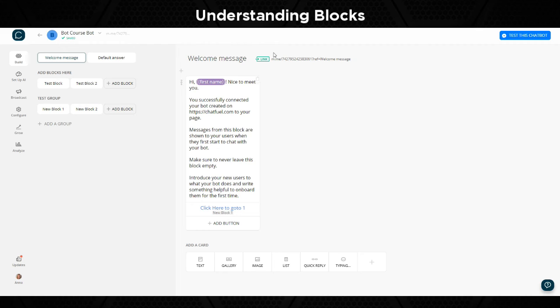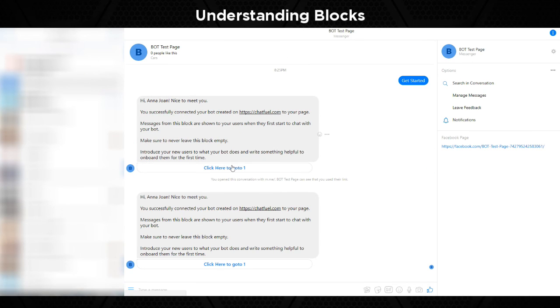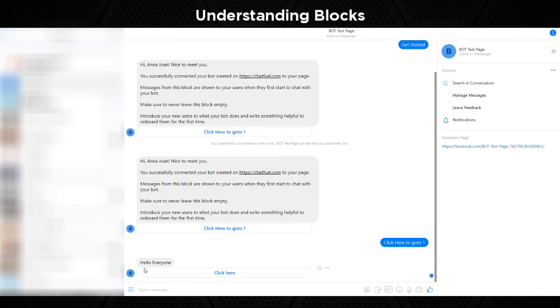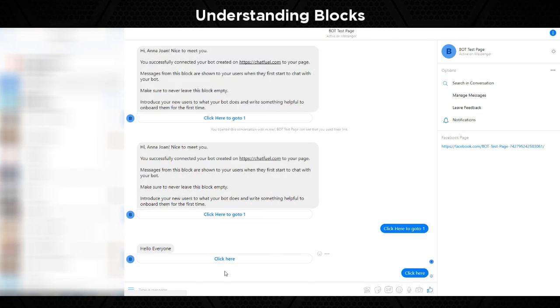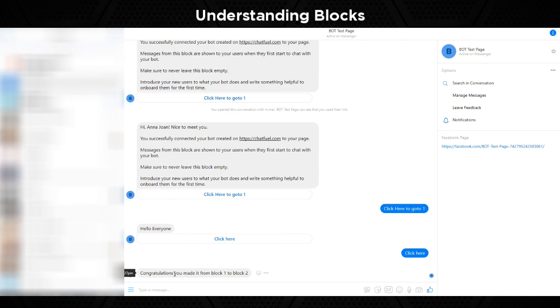So what I'm going to do is we'll go ahead and we can either click here or here. We're going to click here. This is actually the link that you would use to paste into a web page or a group if you wanted to activate the bot. So there we go. It says, hi Anna Joan, nice to meet you, and then click here to go to 1. So click there, and it says hello everyone, and then you click, and then it'll say congratulations, you made it from block 1 to block 2. And that's exactly what the bot was supposed to do.